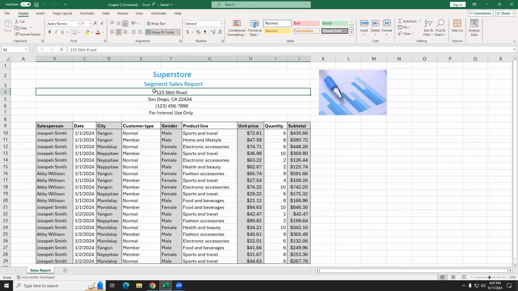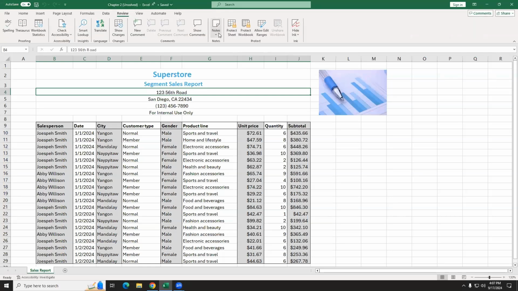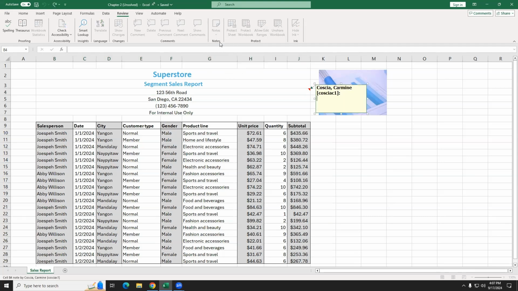Once we are selected on B4, we can go to the review tab. Under notes, we can choose the drop down. We can click new note, and we see a small little post-it note appear. Here we can just start typing, please update with new address. Awesome. Just go ahead and click off. You'll notice now that cell B4 has a small red triangle in the upper right-hand corner. If you just hover over it, it signifies that there is a note in there.